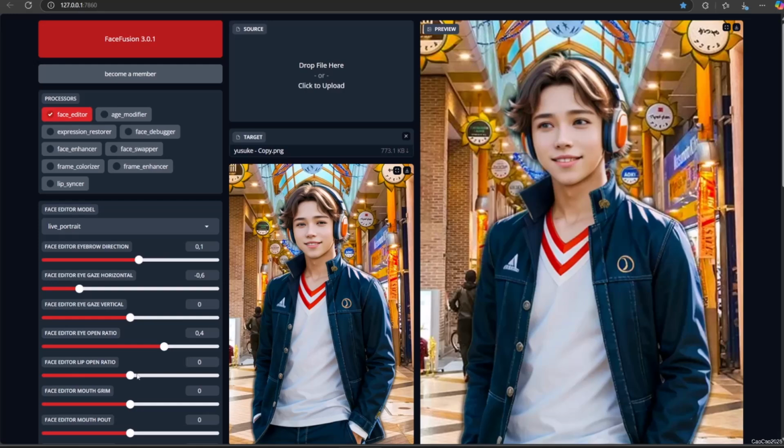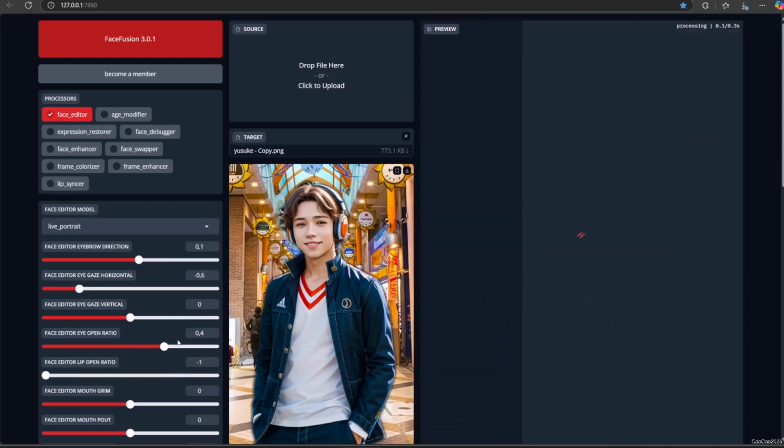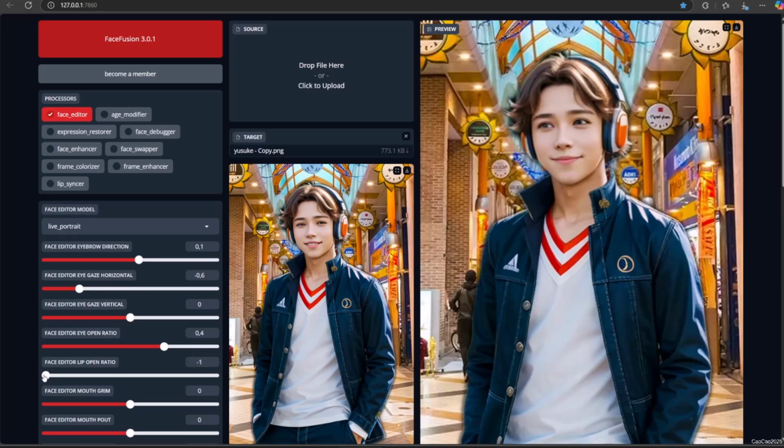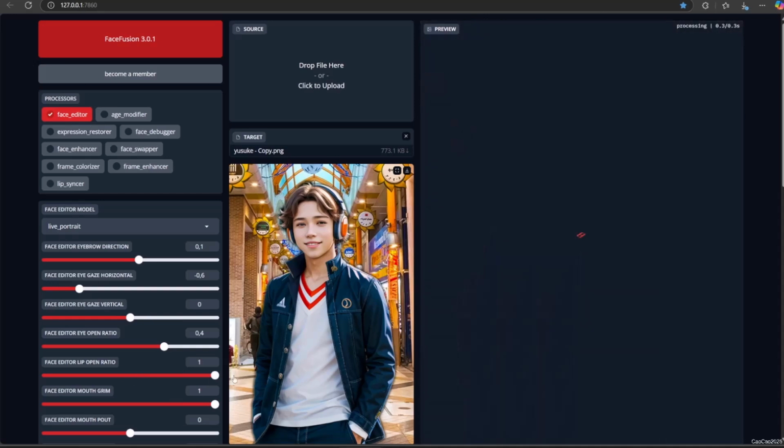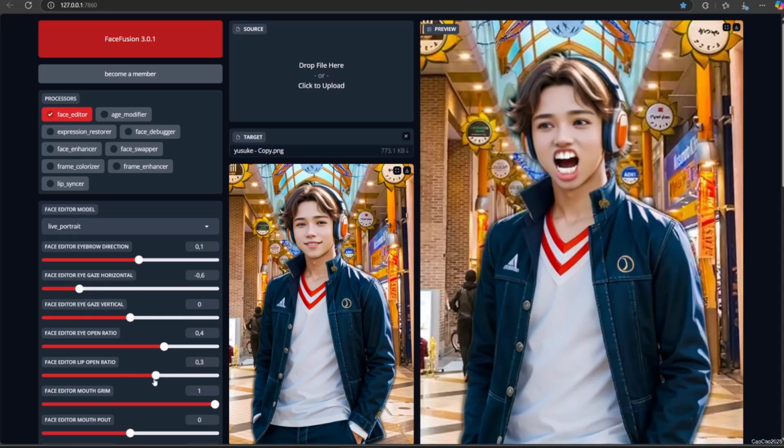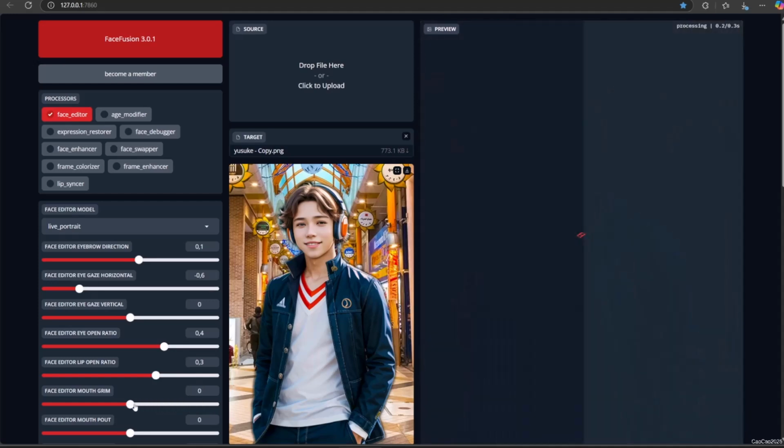Face Editor lip open ratio. Positive value means the mouth is more wide open. Negative values mean the mouth will be more closed. Face Editor mouth grim. Positive value means the mouth will show more teeth. Negative values mean the mouth will show less teeth.